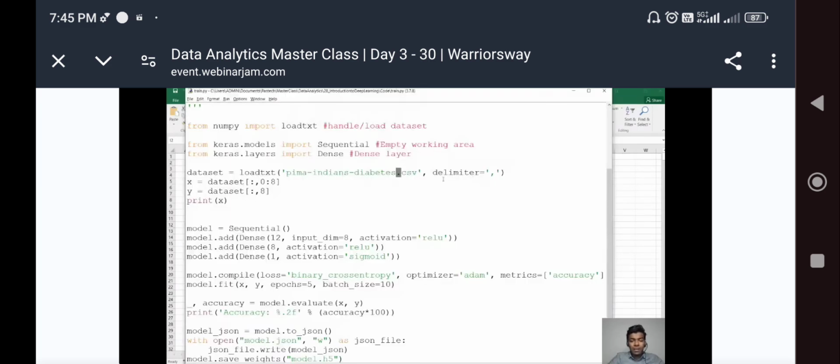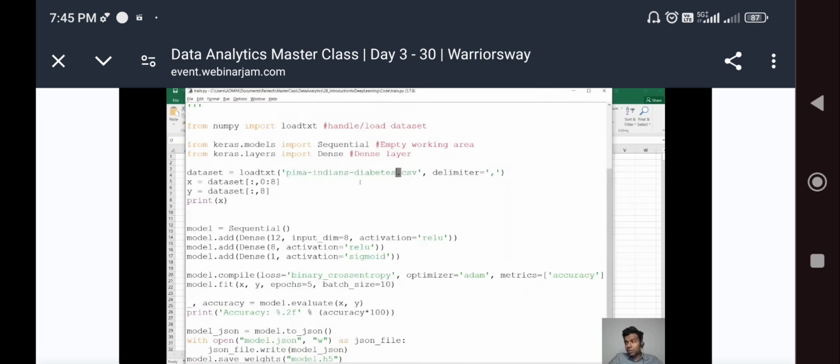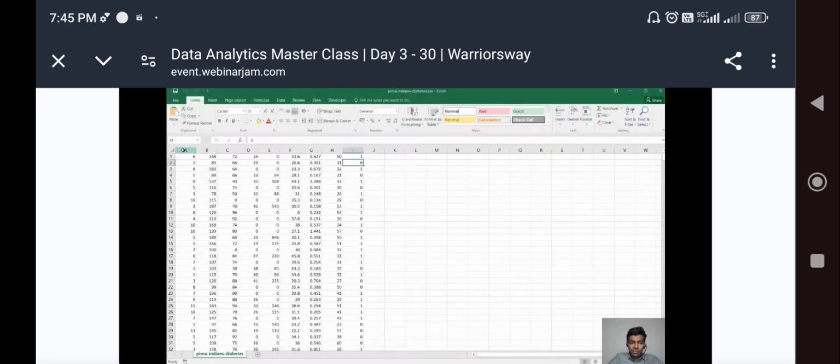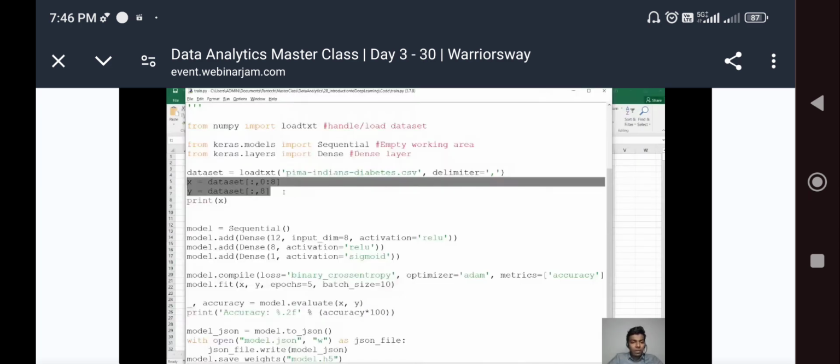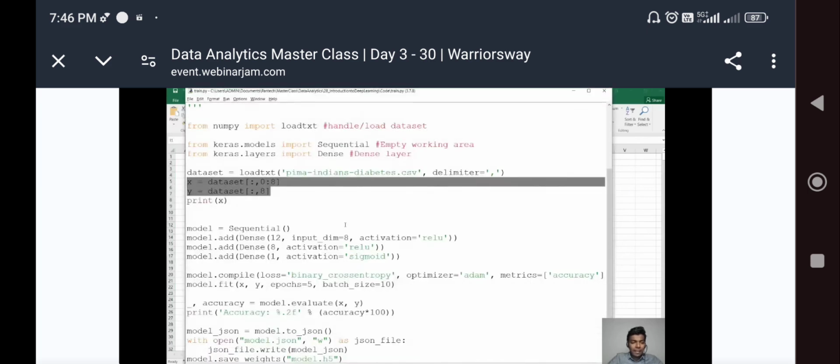I'm going to load the dataset file with delimiter equal to comma, because it is a comma-delimited CSV file. Here we are going to segregate our data into input and output. Same procedure, guys. The dataset colon comma 0 to 8, which means columns 0 to 7, will be my input, and column 8, which is y, will be my output. This is the dataset segregation.